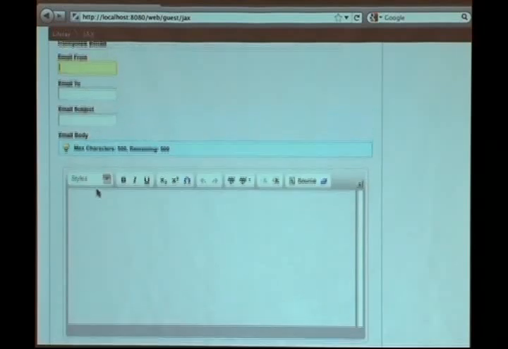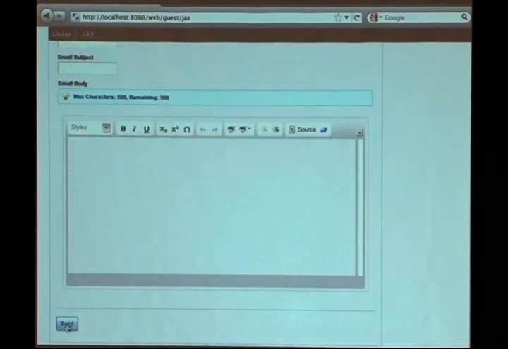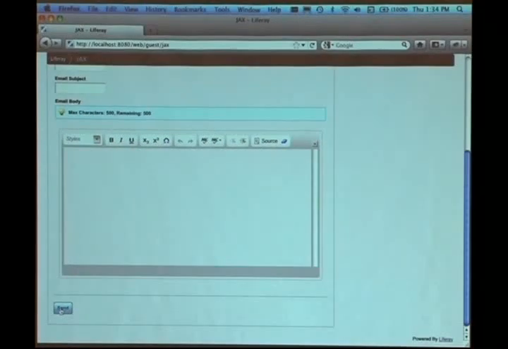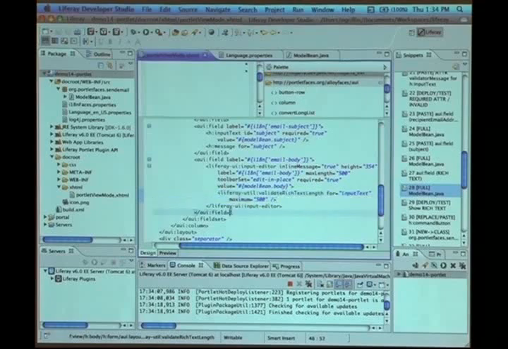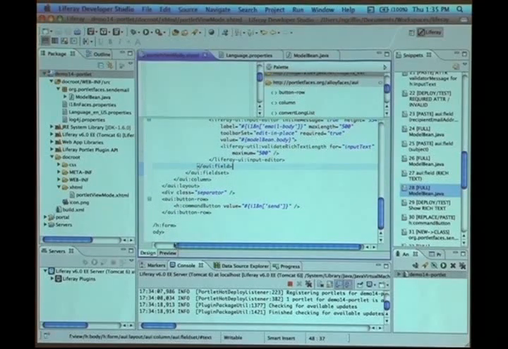Okay, well, if I submit this form right here, if I click on send, nothing happens. It doesn't actually send the email, right? We need to put in some business logic in order to get the values out of the fields and send an email. So let's do that. Let's go back over to the view, and let's make the button do something.